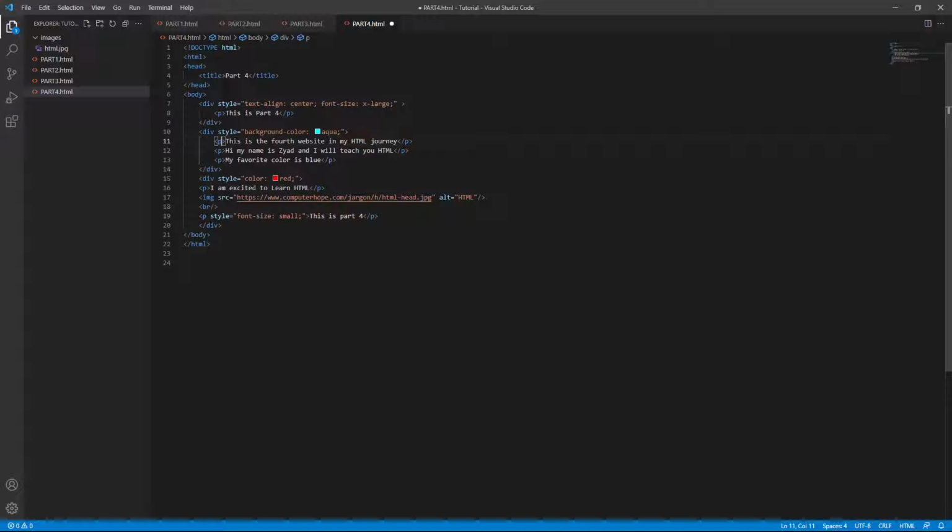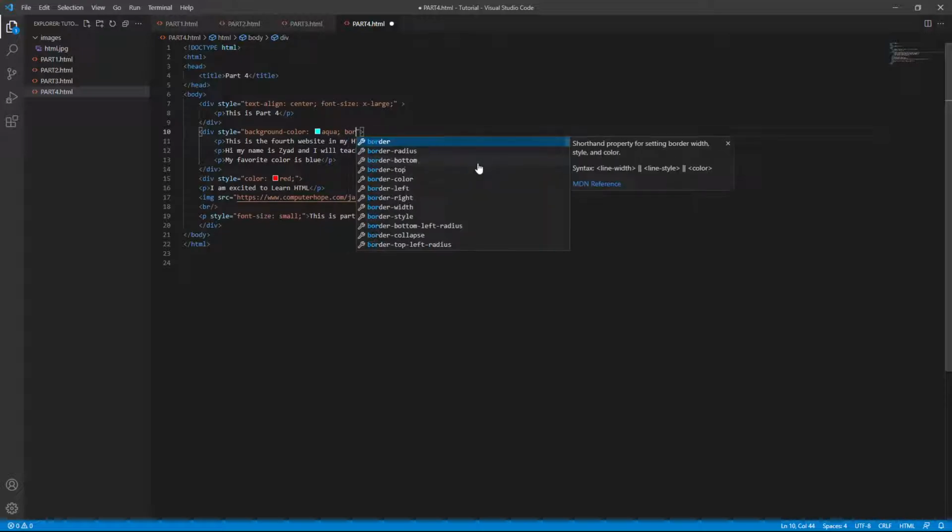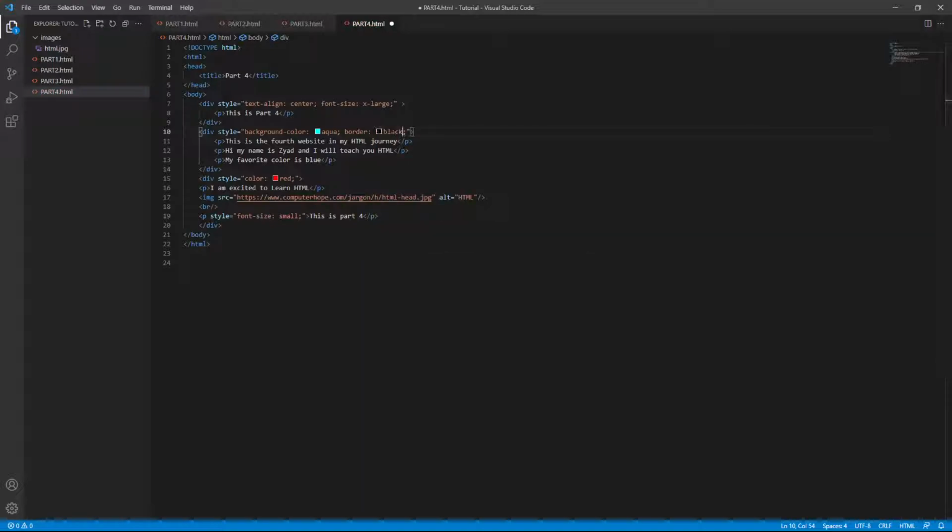Next, we're going to do border. So let's do border on this one. Border will create a border for us, and we can choose what color we want the border to be. So let's do black. Sorry about that. So again, these are just demonstrations of these CSS things. We're not going to put it on our website just yet because we're going to come back to it in the future.